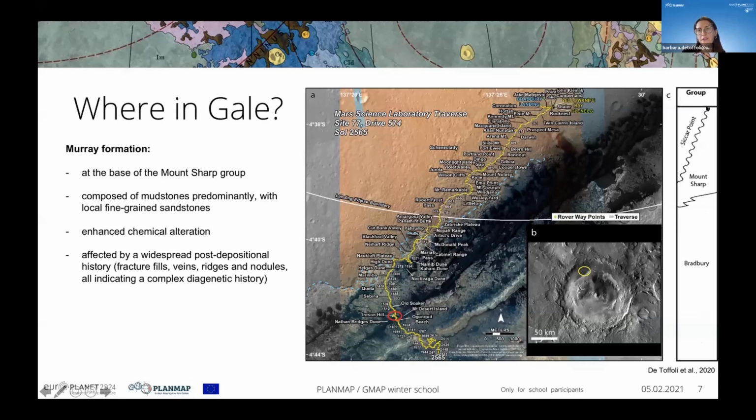Here you do have the stratigraphic column, and here you can also see the geological contact between the Bradbury group, that's the older one, and the Mount Sharp group that's here, that's the newer one. And we are at just the base of the Mount Sharp group, where Curiosity rover crossed the boundary just approximately here and started moving to younger formations. Along its traverse, Curiosity observed enhanced chemical alteration and widespread post-depositional history, meaning that water had a very important role basically during all the phases of the generation and post-depositional history of such formation that we're going to study.